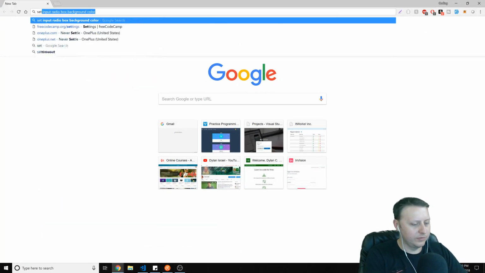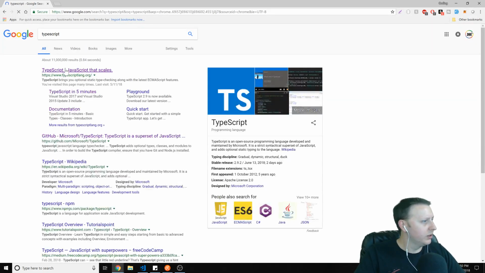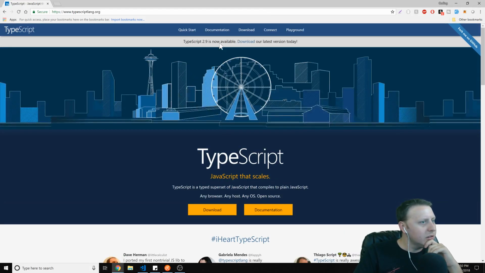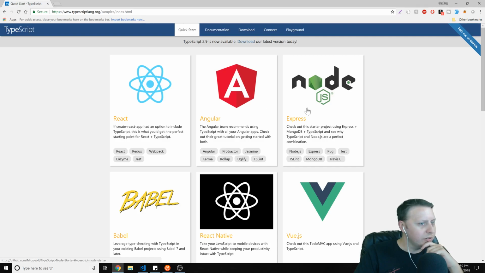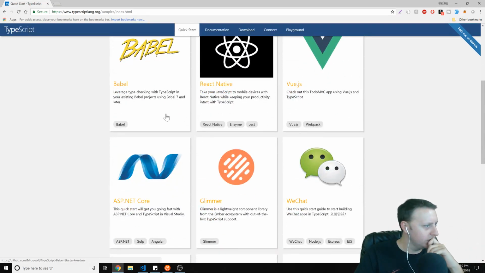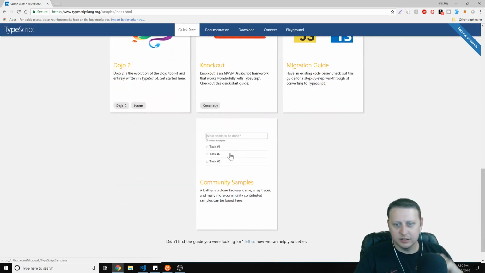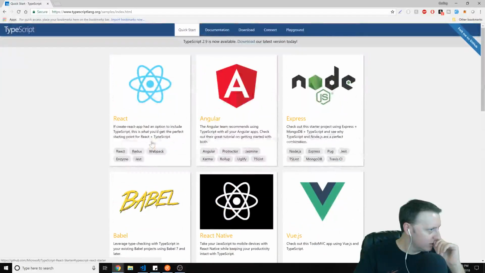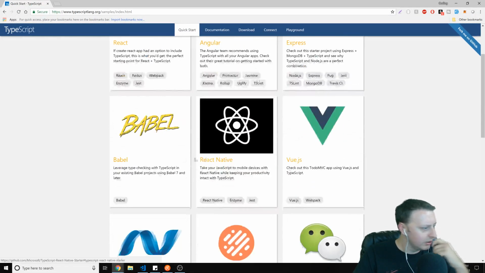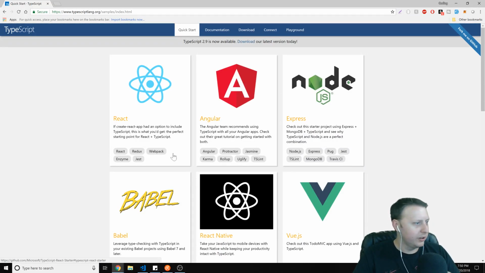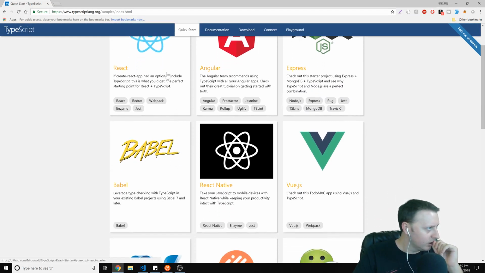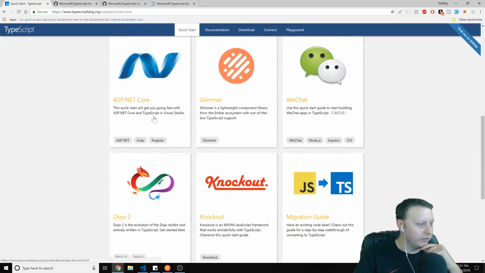All right, so let's go type in TypeScript. This is already driving me nuts. Quick start: Angular, React, Express. What about vanilla, baby? I just want the vanillas. Hey, pretty printed. Maybe I'll do it in React or Vue. I kind of want to do it in vanillas.